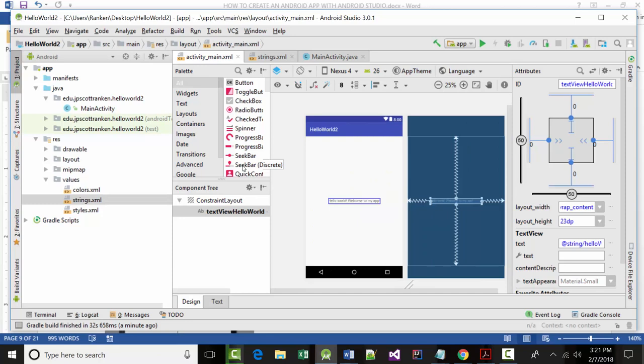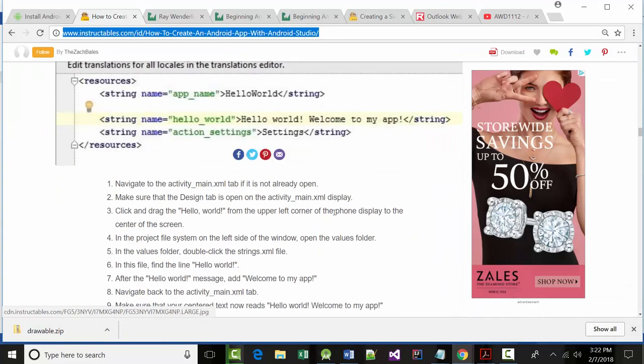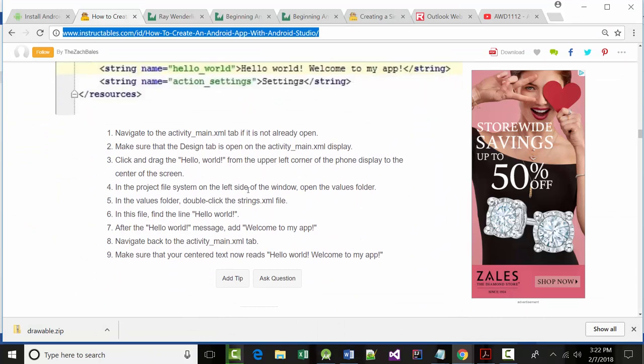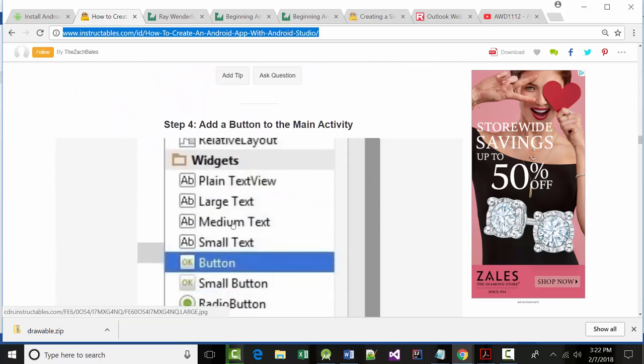Next, we're supposed to add a button to our main activity. So again, I'm going to go over to page 12. On the handout, I'm going to follow the steps that are on page 12. So I just did this. I followed the steps exactly, or pretty much exactly, and added what they said here. They wanted it to be hello_world. I can change that. That's not a big thing.